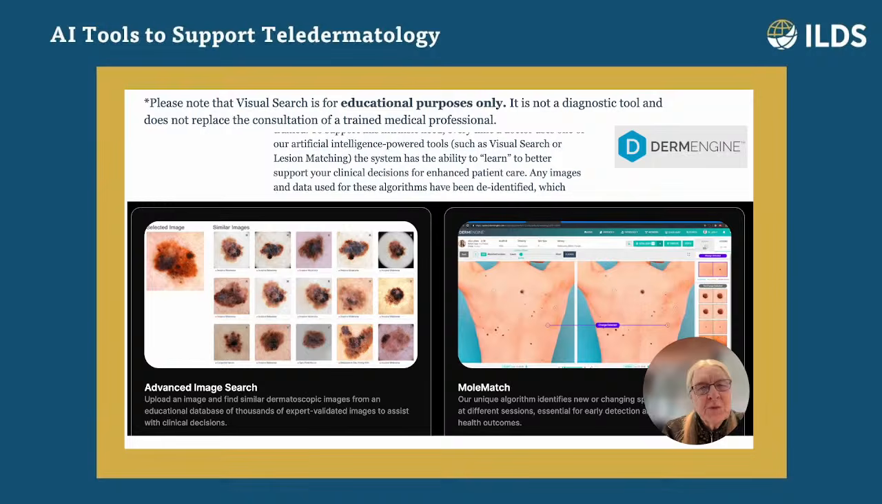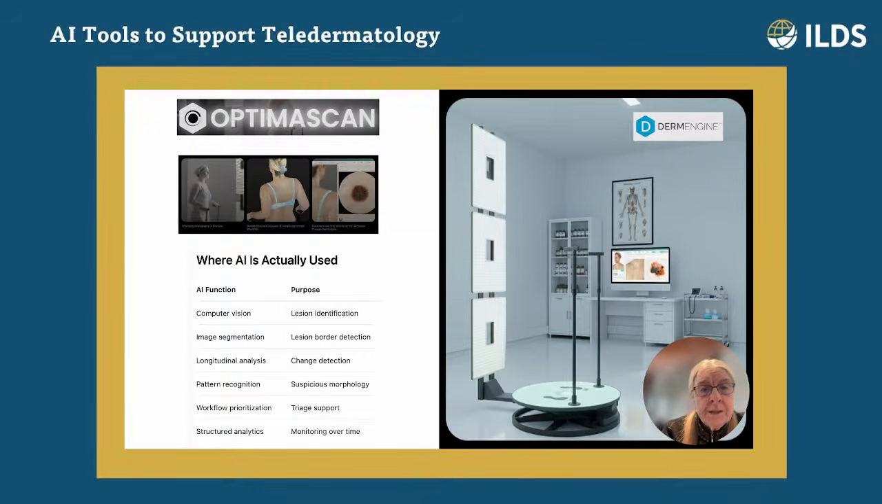But DermEngine has some supportive tools that can help a trained medical professional to use this as a second opinion. So there's the advanced image search and MoleMatch, which looks at 2 points in time, tries to support the evaluation showing new images, new lesions or changed images. And if you're lucky, you could purchase the DermEngine's 3D Optima scan, where the AI is used for various pathways within that and could help in the future the teledermatology pathway.